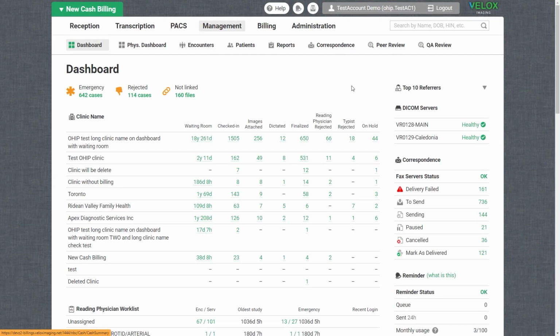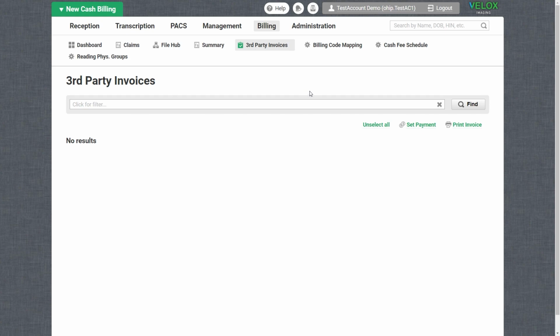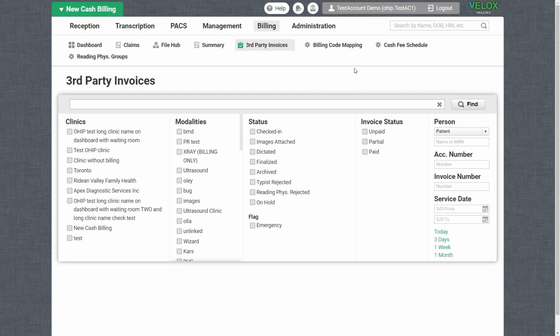The cash billing search page has now been replaced with third-party invoice search. It can still be accessed from under the billing menu. It functions identically to before, still allowing you to search and total for your cash patients. Parameter-wise, you can now search by invoice number if you'd like to find a specific patient.